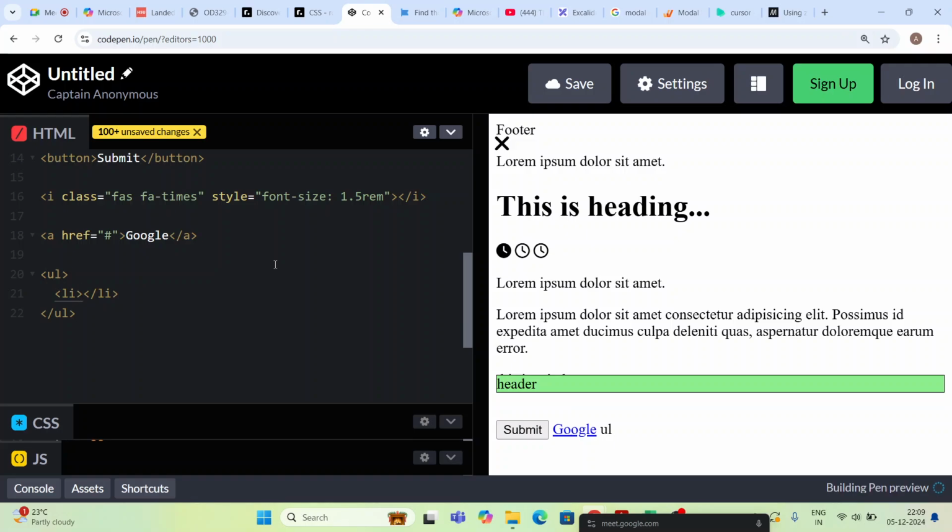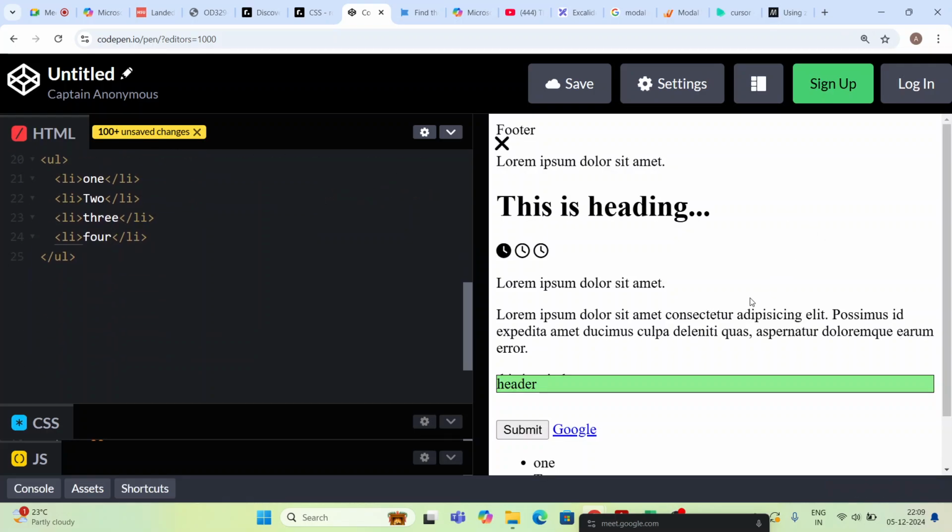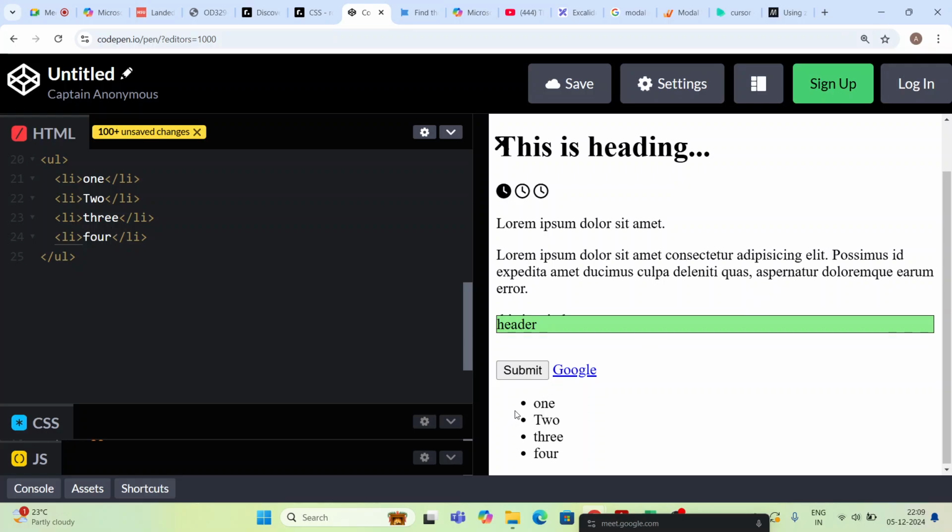For example, I want to have one, two, three. Let's say three, I want to have two, three. So they are displayed like this. But now what does list styling talk about? Okay, now you got bullets or disk.